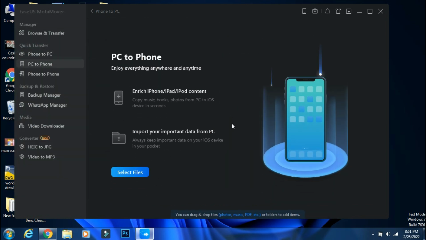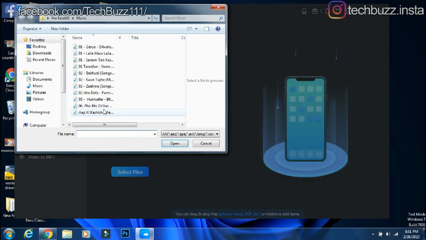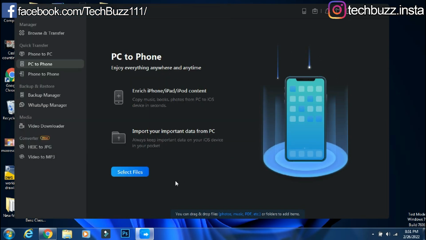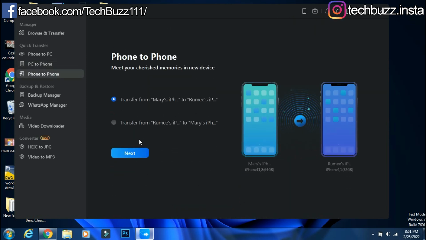Next we move to the PC to iPhone section. And in the selection dialog box, you can select files of different formats in bulk, like be it photos, videos, audio, PDF, or any other supported file, and they will be transferred to iPhone in their particular apps. So this will be really easy while transferring thousands of photos, videos, and audio files, as they will be categorized automatically.